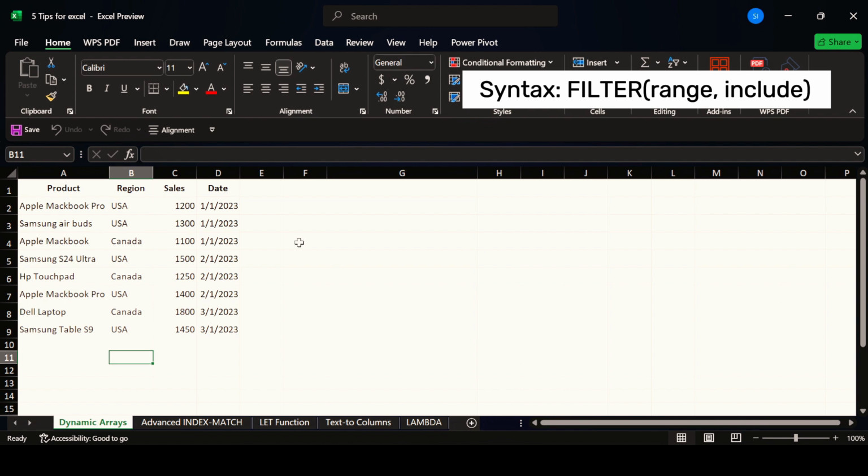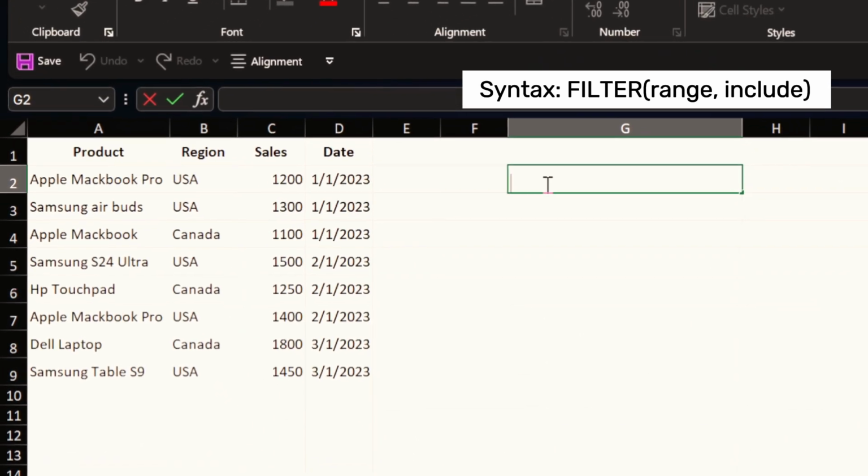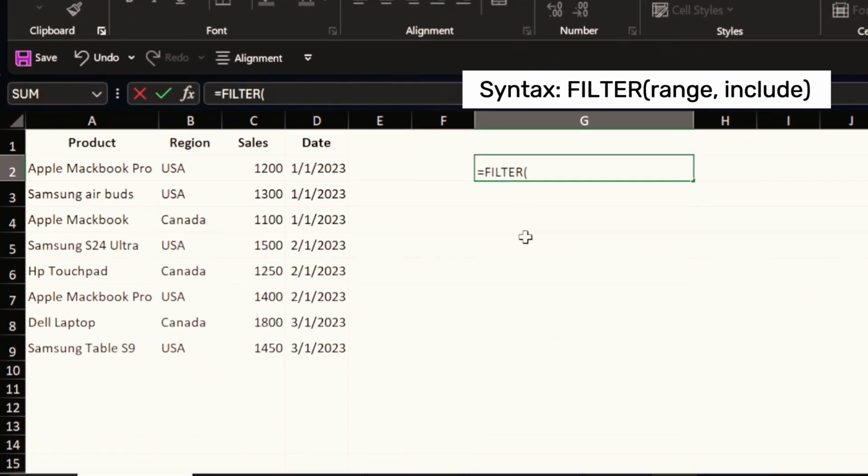So let's start with dynamic arrays, a feature introduced in recent Excel versions, and it helps filtering messy data dynamically. So here in this dataset, I have some products, region, sales, and data. Obviously, the data is not huge, but for the tutorials, it's the best one to explain it better. So here I can apply the filter function, pressing tab to autocomplete, and here it is asking for the array. I just want to know the products which belong to the region of USA, right?